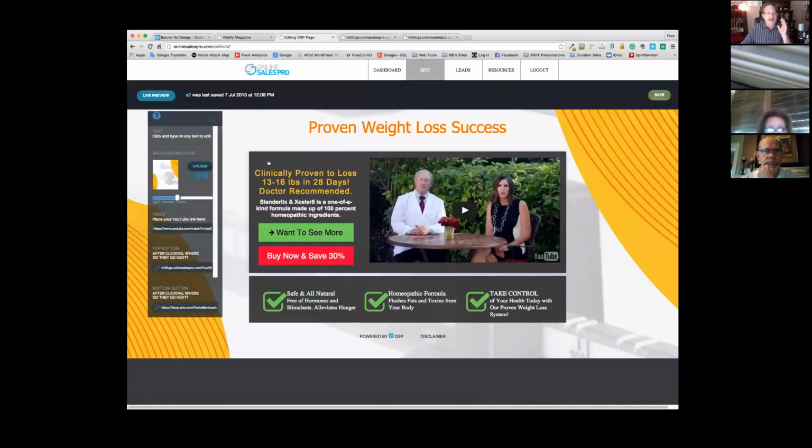anyway, the biggest thing I want you to do is just make sure that your buttons, you know where they go. I want to see more, we'll go to another page. I want to buy, it's going to go to your shopping cart or to your join button. That's only outside links right now. You can obviously have them go anywhere, okay?